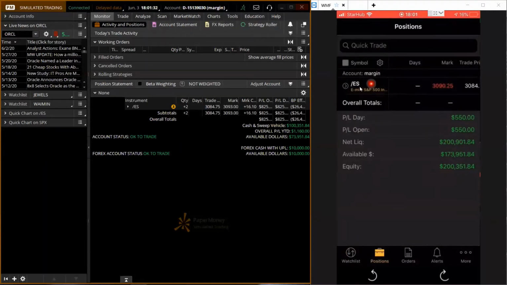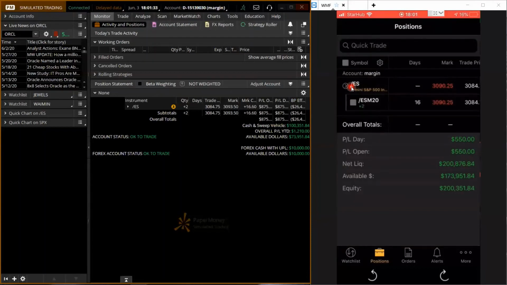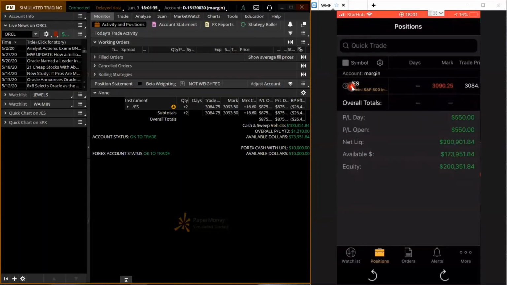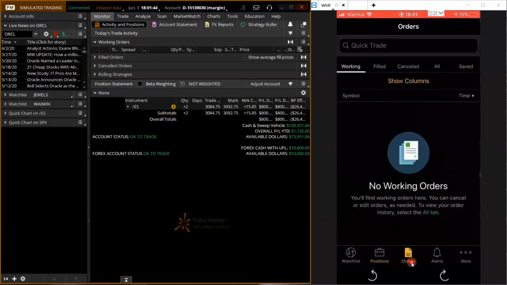And you can click this arrow button to open and to collapse your open positions. And these are your P&L for the positions that you have. The third tab here is called orders. And this is also the same as your monitor. You have the working order, the filled order, and the cancel order. So same, working, filled, cancel, all and saved orders as well.